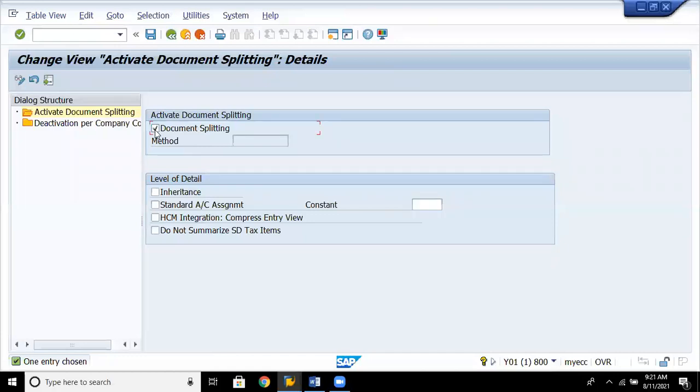Here we have the level of detail, whether this is to be activated. Here you maintain it by clicking on the tick mark, and the method will be updated, whether it is an inheritance. So right from the ECC you're going to do this. If it is from ECC, then you can check the box inheritance, or whether it is through standard account assignment. If it is through standard account assignment, then you have to specify the constant or standard account assignment here. And if it is an HCM integration, where you maintain this via your HR system, then this particular checkbox needs to be activated.